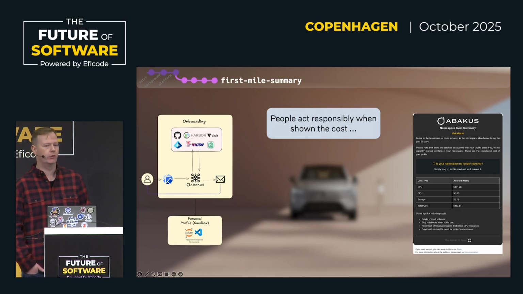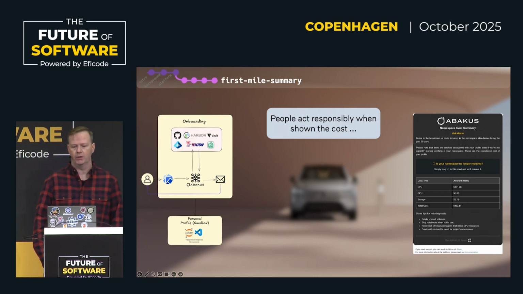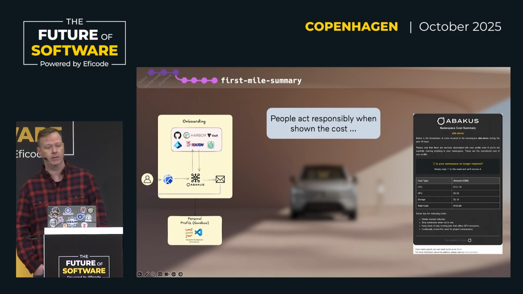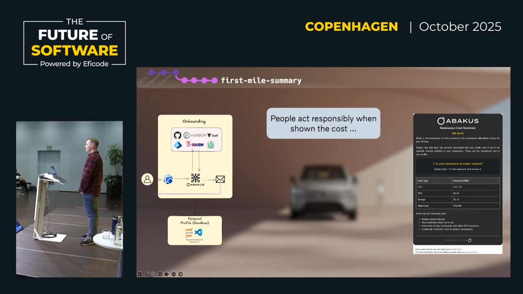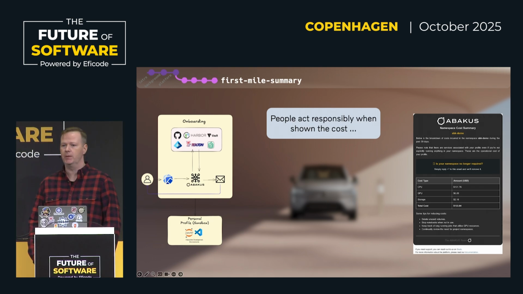So firstly and reassuringly, we see that our colleagues act cost consciously and responsibly when they're provided with the information. So around the beginning of each month, we send them an email. For each namespace, we list out the costs accrued, and you can see that email on the right-hand side here. It's the same information that we show in the Qflow dashboard, but what we've observed is that by sending an email with the list of costs, that makes people take action.